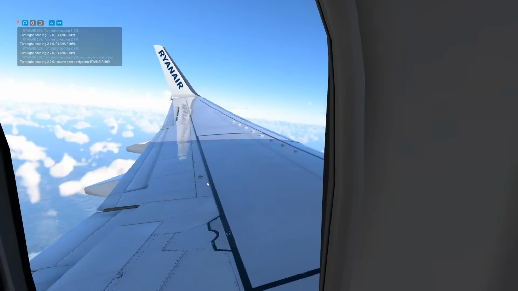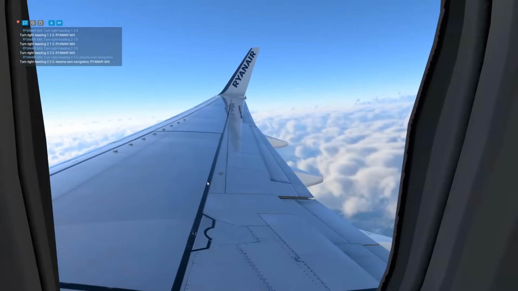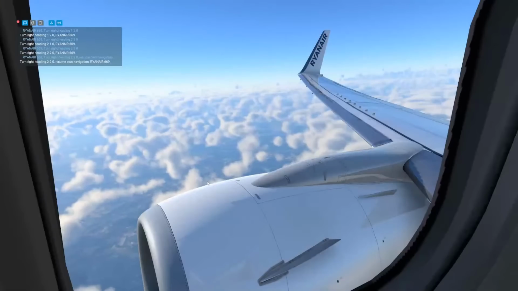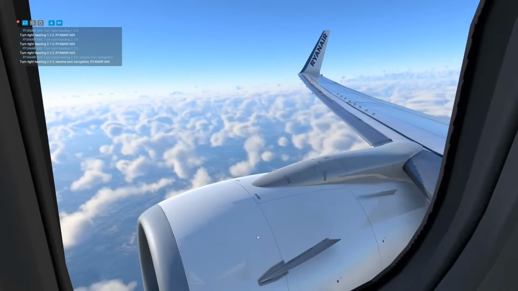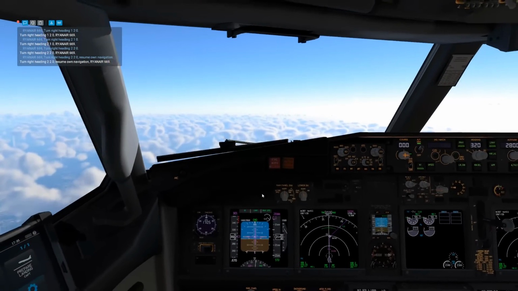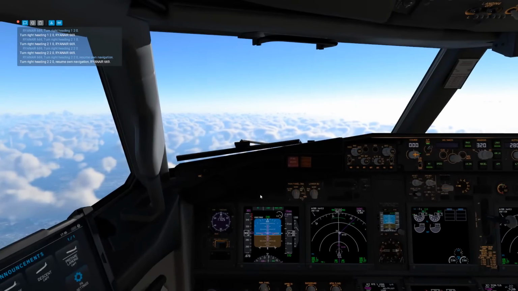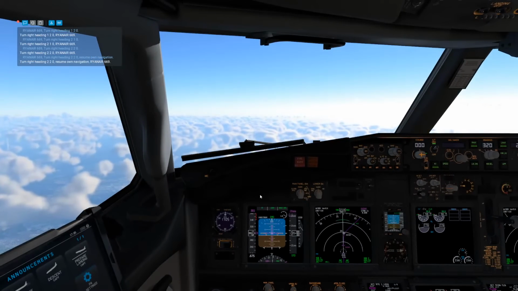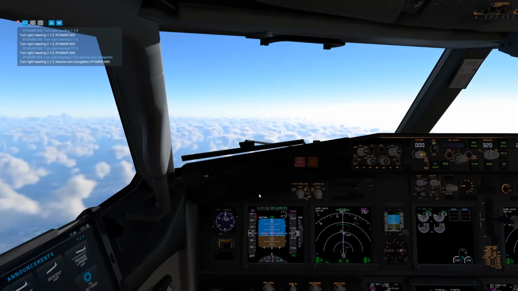Yeah, very nice wing view there. And right here, look at those engines. Yeah, I think it looks pretty good. I think I need to set my field of view. It isn't correct for sure.